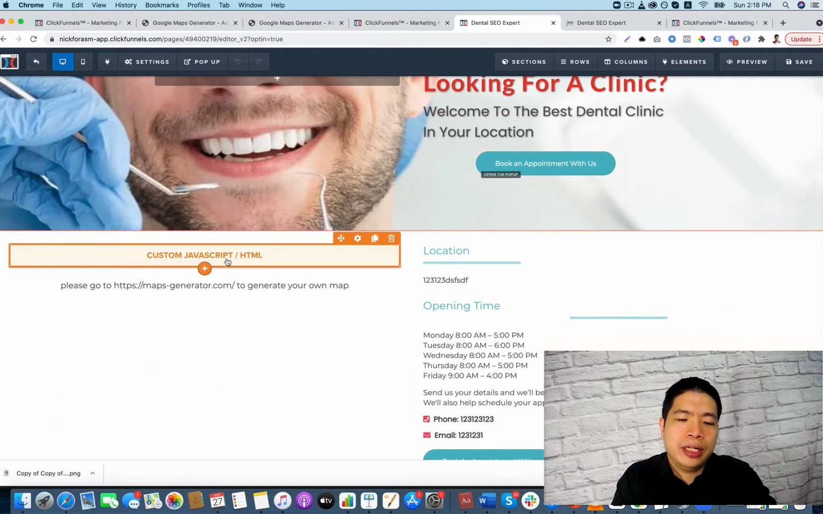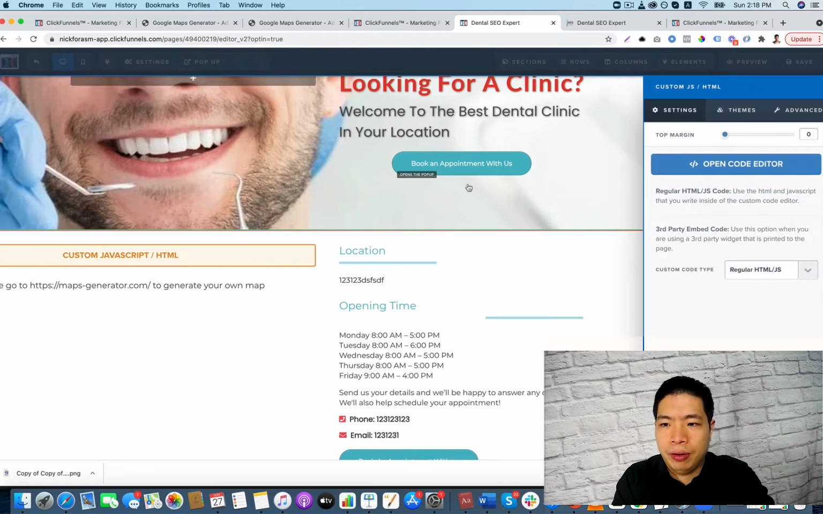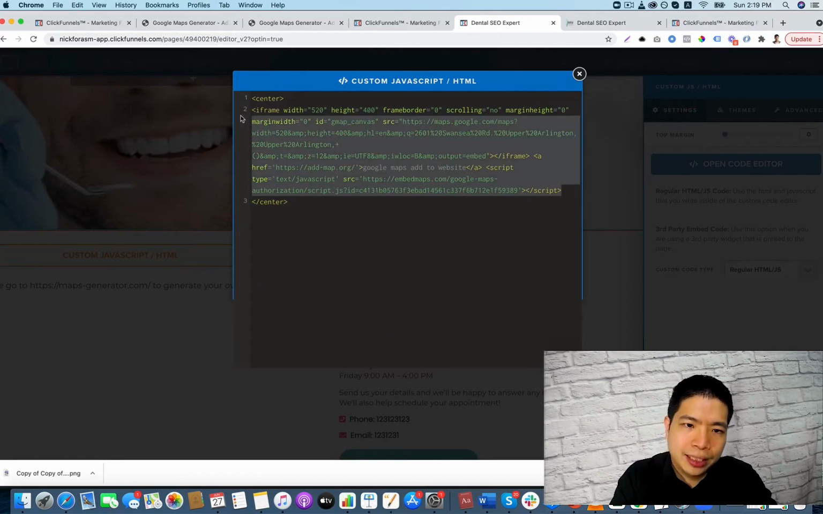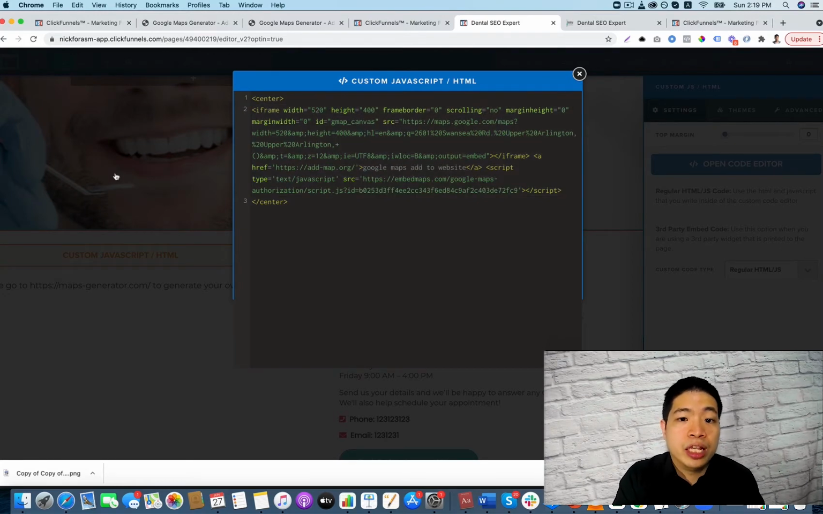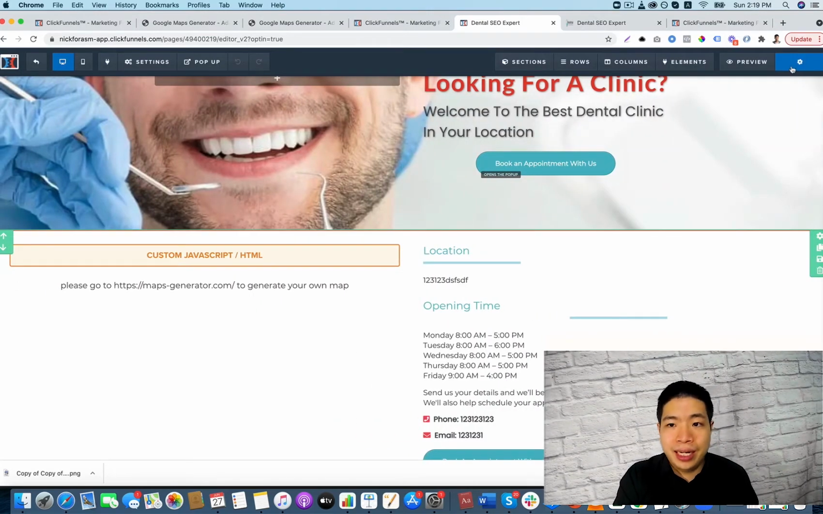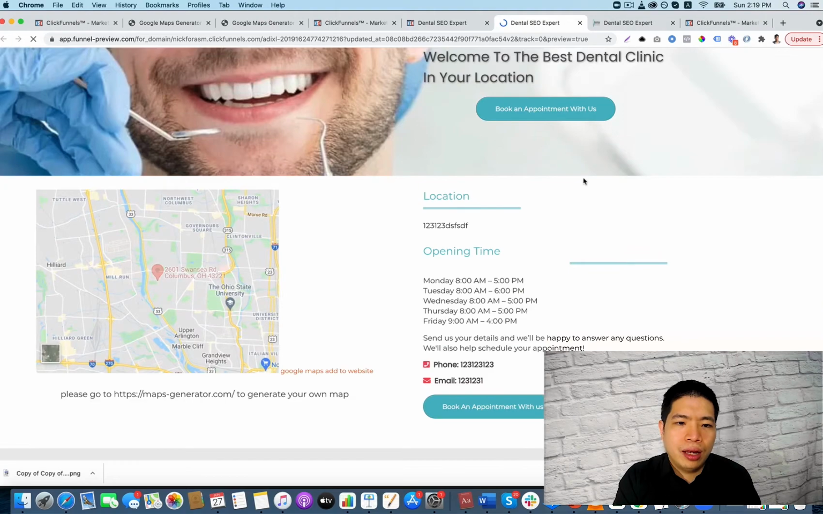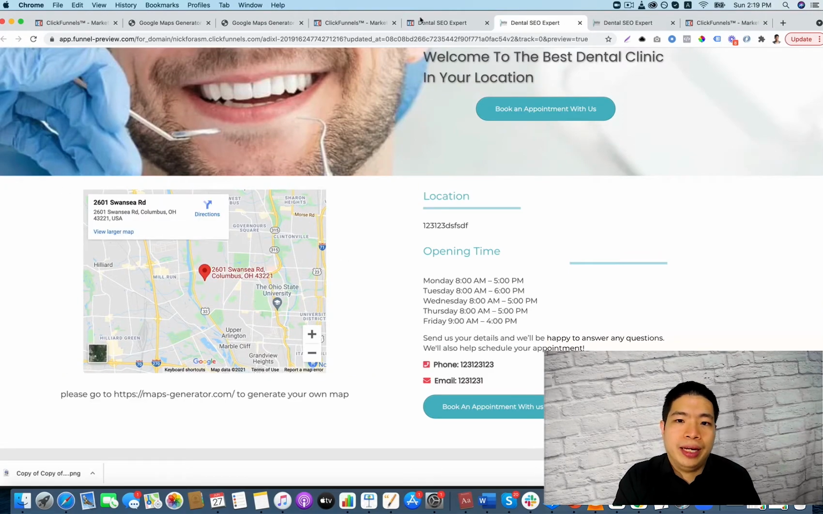As you can see, here is a place called custom JavaScript and HTML. You go to Open Code Editor. Then you want to replace this entire area with the new one. Then you click on Save. Then you can see the map is showing on your page, right?